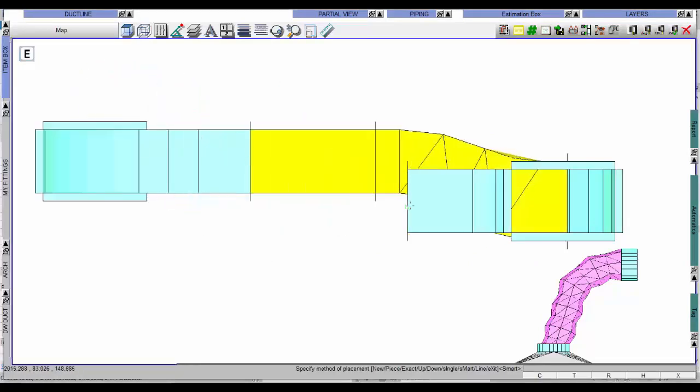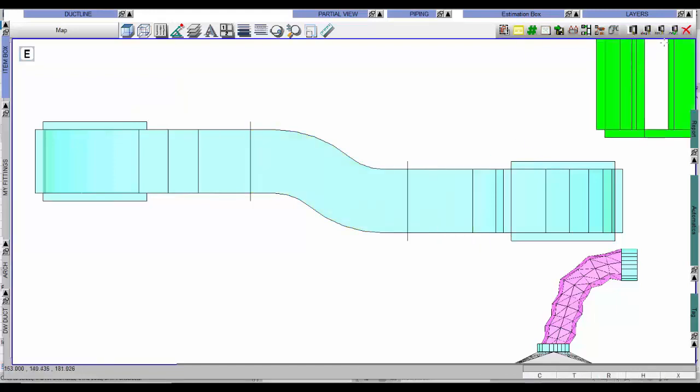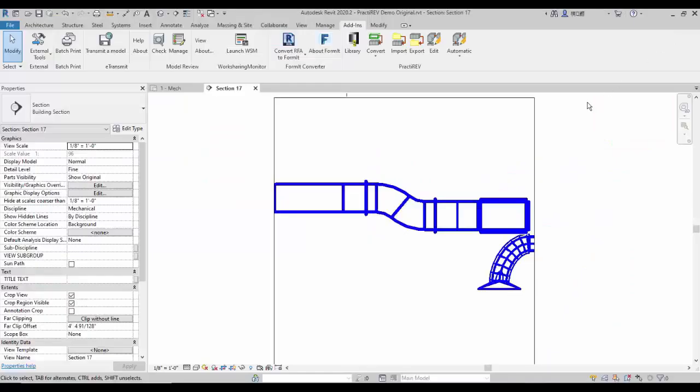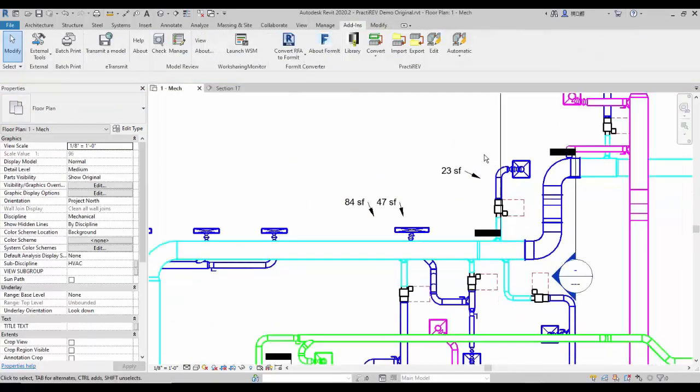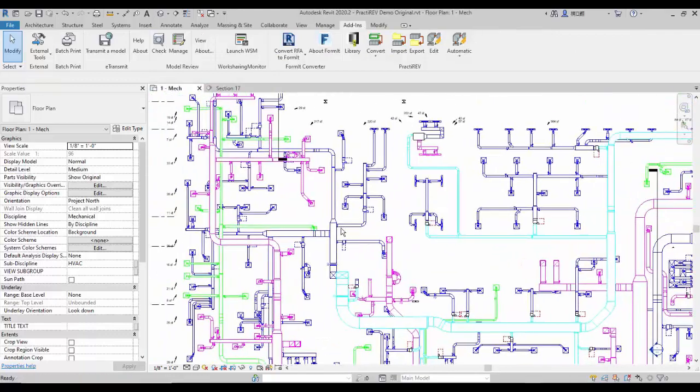From here, we can edit this in any way we want. In this example, we're swapping out elbows in a little piece for one double offset OG transition fitting. Then we exit out, and PractiREV converts everything to true RFA fittings and families. Now it's time to move on to the next section.